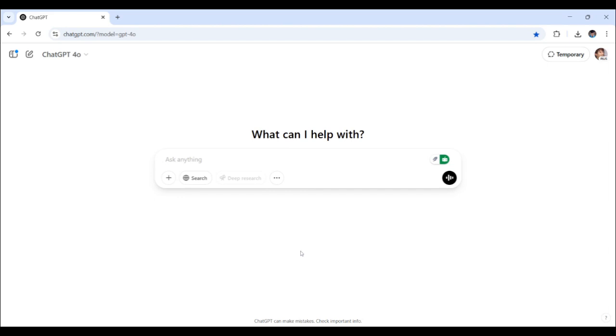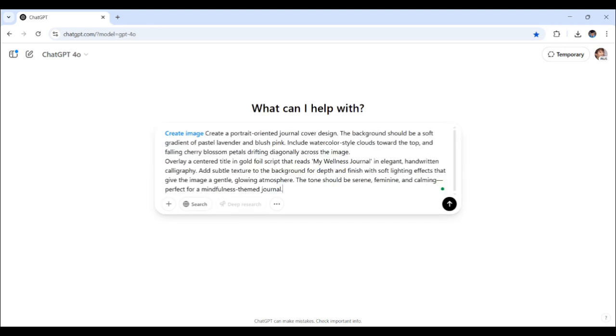Now it's time to get really specific. This is where ChatGPT shines, generating detailed prompts for the image tool that match your vibe to a T. You can ask ChatGPT to create an image based on your theme or even specify orientation, color palette, or mood. So here's what I'm going for. Again, Create Image, prompt, here we go.